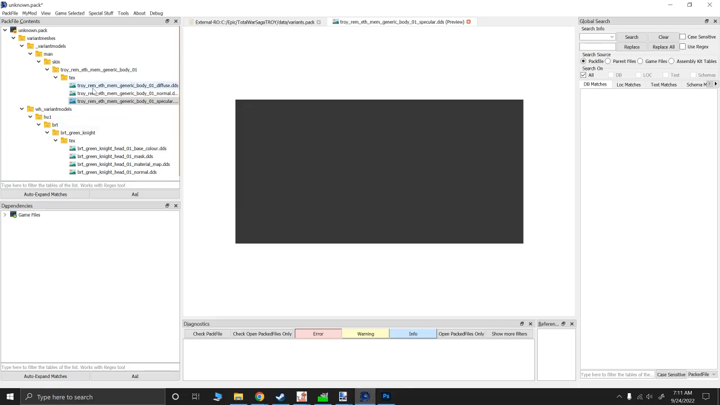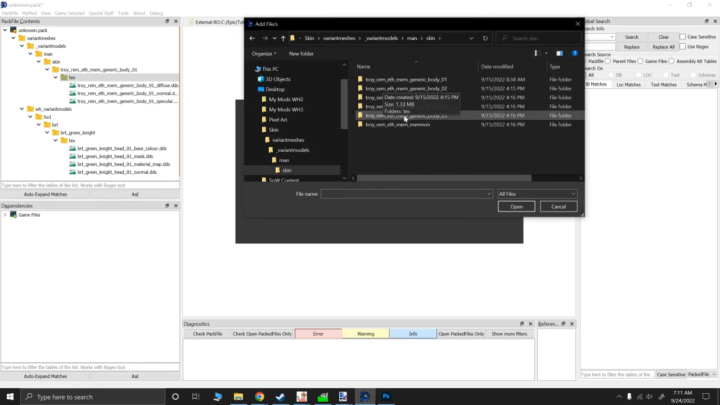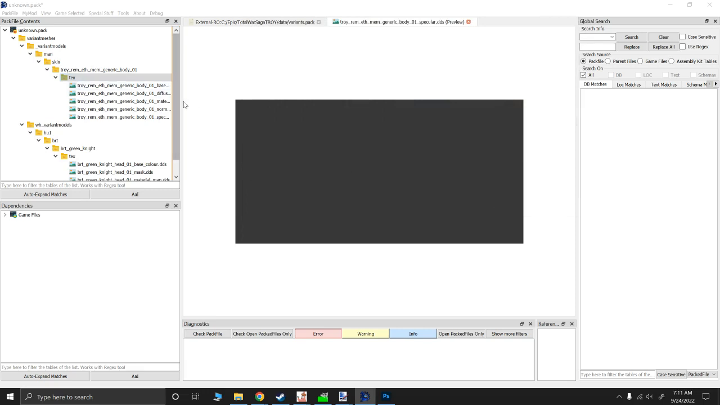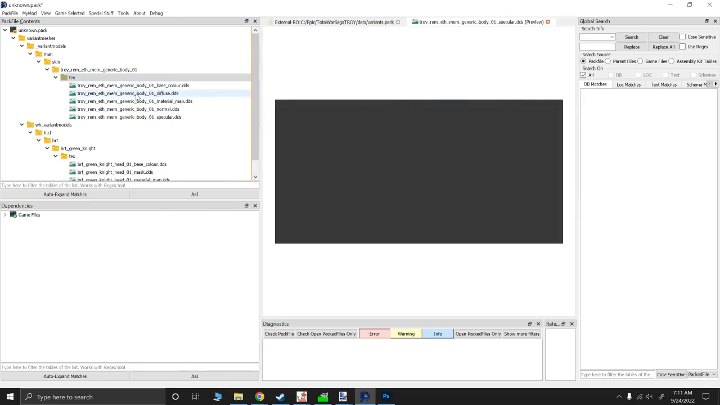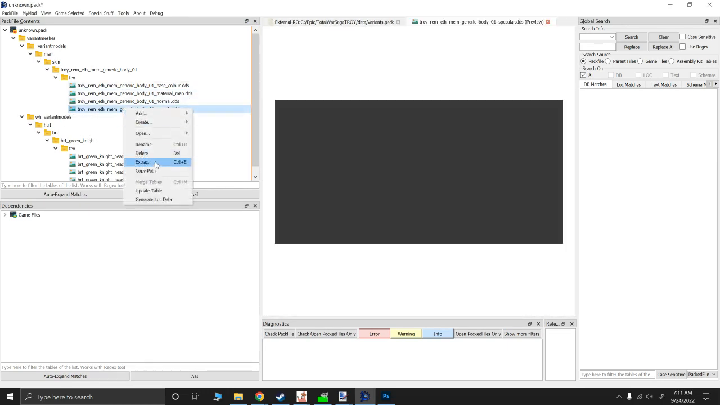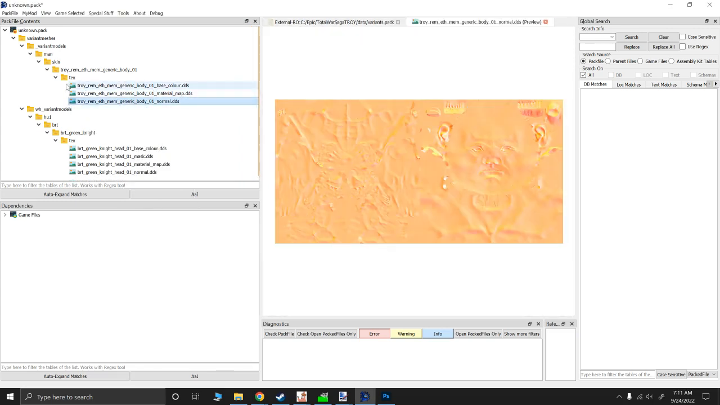Now, I have these two things. So what I need now, if I want my character to work correctly, is to add from file, variant mesh, variant models, man, skin. I am going to pull this text. I'm going to pull in the base color, and I'm going to pull in the material map here. The normal is already in there, so I don't really have to worry about it. And now we have those in here. We can delete the diffuse, right click, delete. And the specular, don't need that, delete. So it is now defined by base color, material map, and normal.